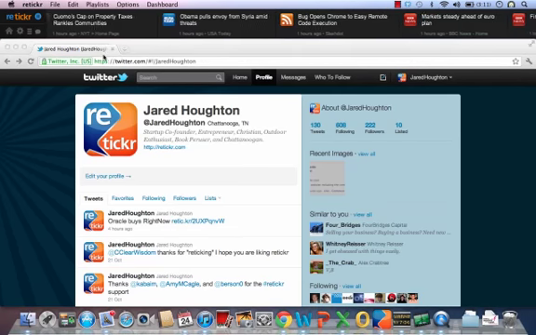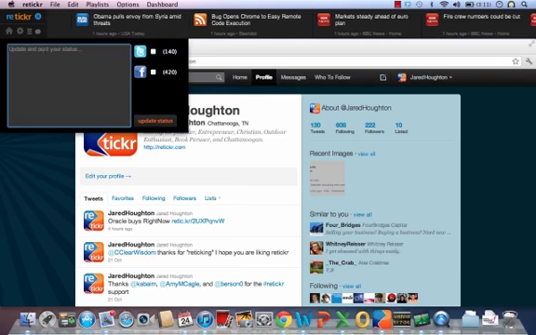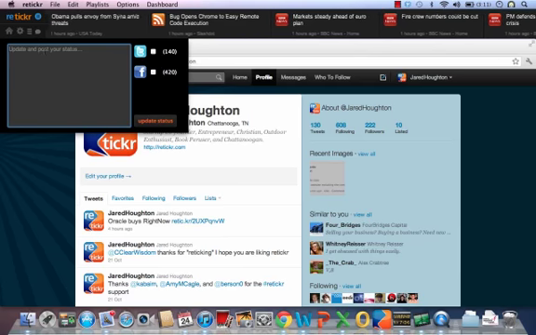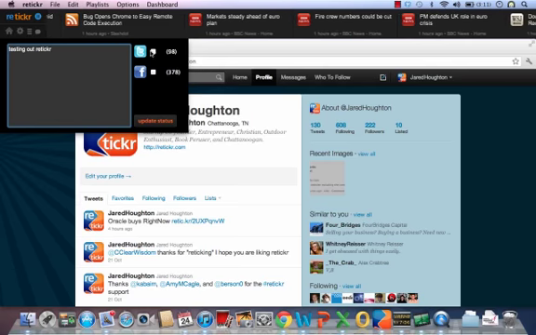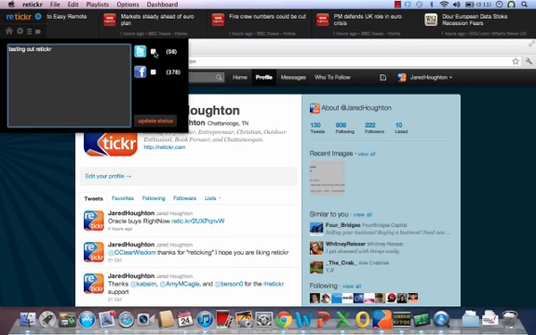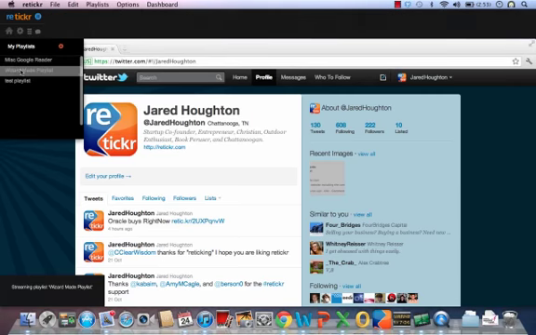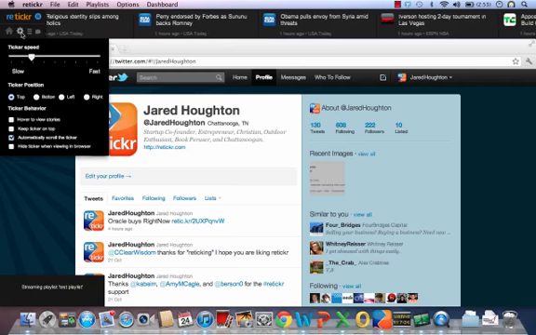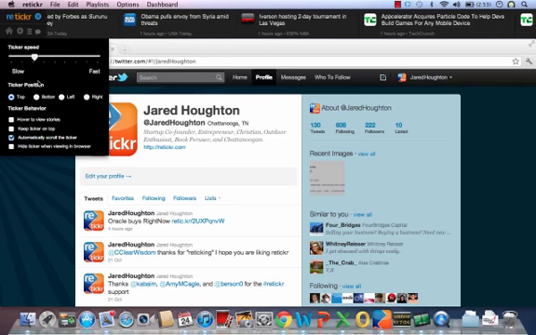Some more actions you have with ReTickr, you can update your Twitter and Facebook status. So I'll just say testing out ReTickr, and I can post that to Twitter and Facebook or one or the other. You can also, like I did before, change playlist on the fly. And here you have more ticker options. Speed it up, slow it down, whatever you choose.